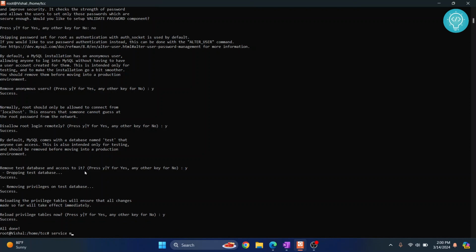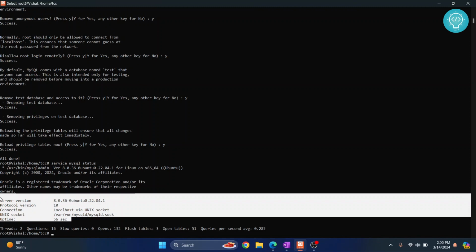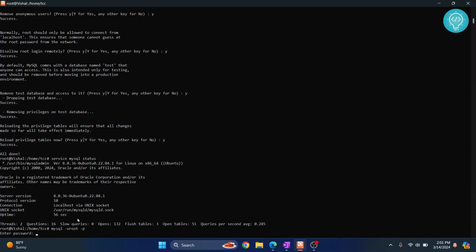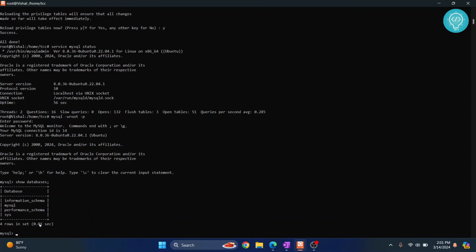Now, if we check our MySQL status, as you can see, these are the details. Server version 8.0.3. It has been up for 56 seconds. And now you can enter inside your MySQL console using this command and enter the password that you had entered. So we are now inside our MySQL server. So you can enter your SQL query here.